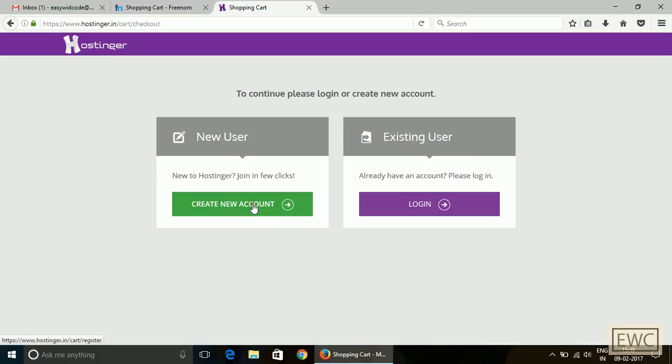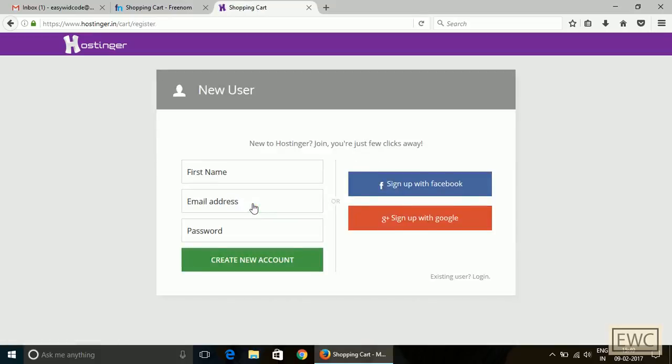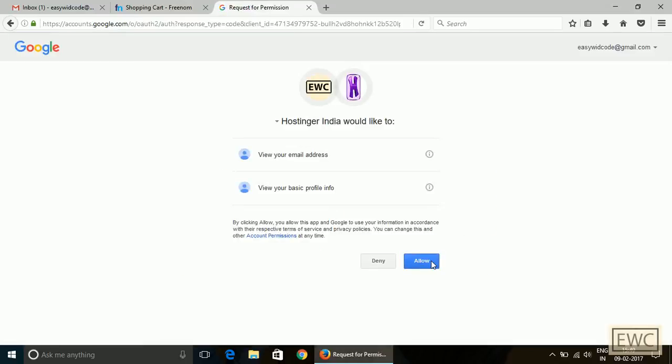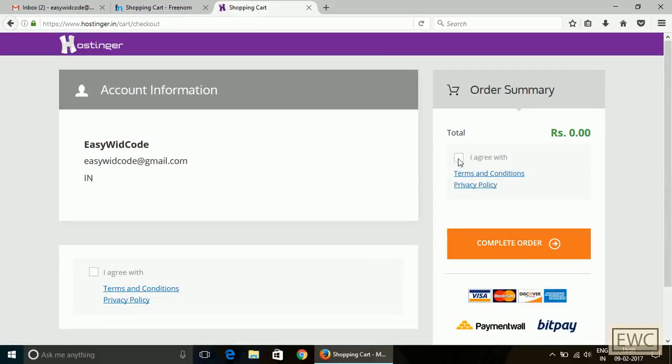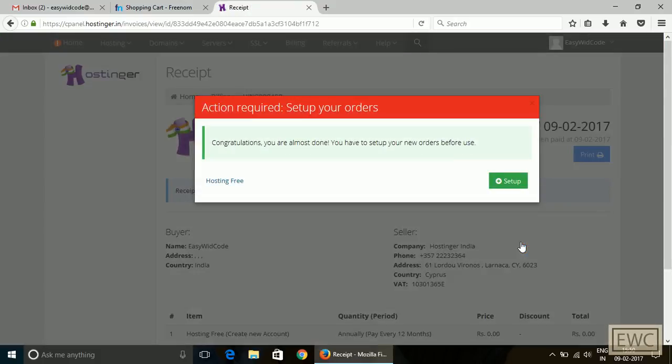So I'll click create new account and I'll sign up with Google. I'll click allow here and then I'll check this I agree with terms and conditions and I'll complete the order. Now I've created the hosting and the domain. Now the only part which is left is to map the domain and the hosting.